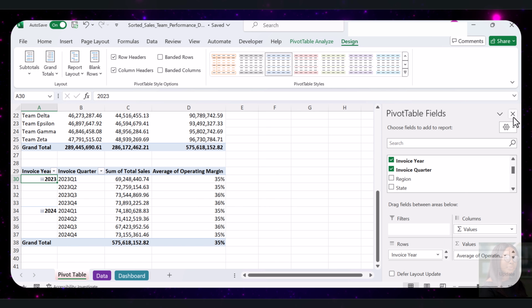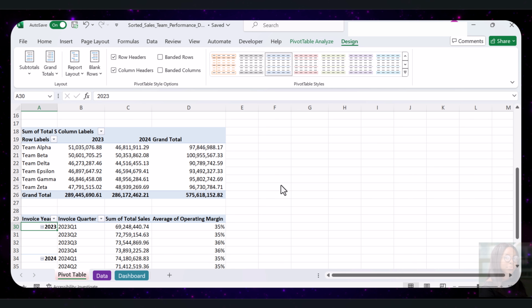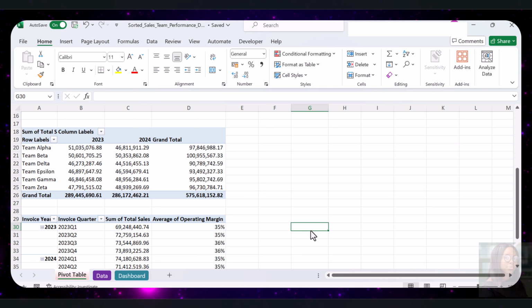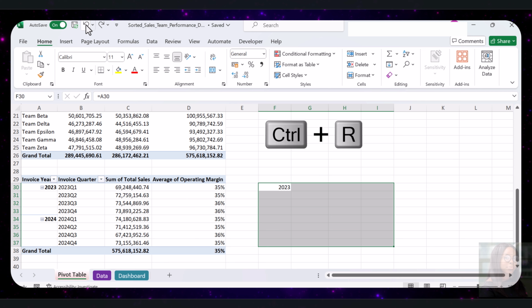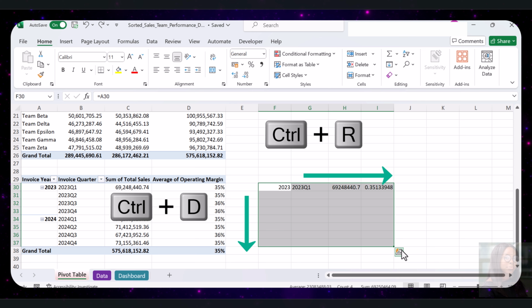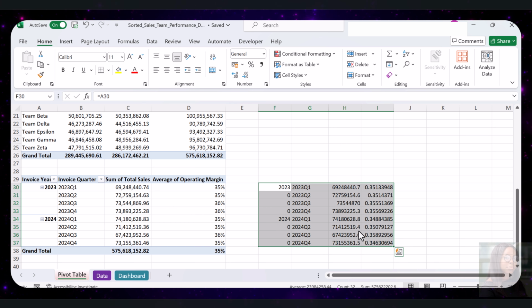To simplify chart creation and ensure the data remains dynamic, we're going to link the pivot table data to another area in the worksheet. I will create a new section, perhaps in column G through to K, where you can link the relevant data. So in the first cell of the new section, I will type in equals and click on the first year in the pivot table. Use Ctrl R to drag the formula across to the right and Ctrl D to drag down the formula, copying the links to the relevant cells for each data point.